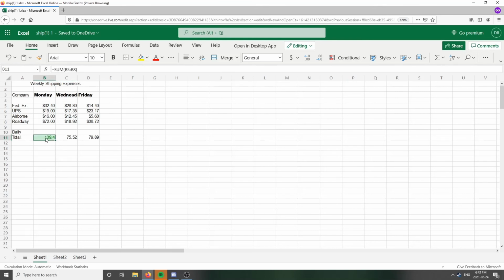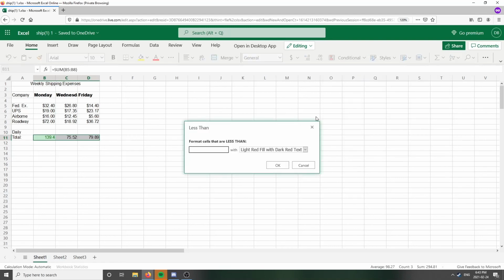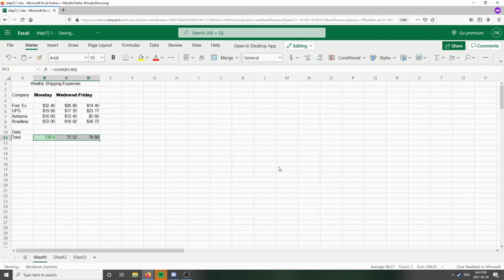And if I wanted to set less than 100 as another color, I just do the same thing. I select them, go conditional, highlight cell rules, less than. And if it's less than 100, I'll make it red. So I could change one of these values to a smaller number, and that makes it red. Or I could change one of these values to a larger number, and that would make it green. And that's how conditional formatting works.